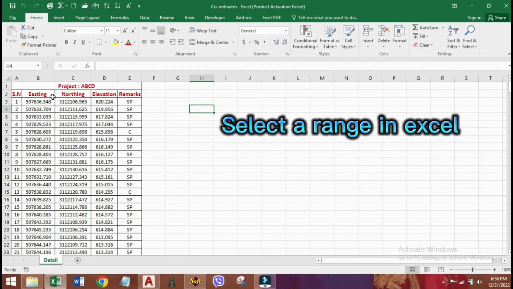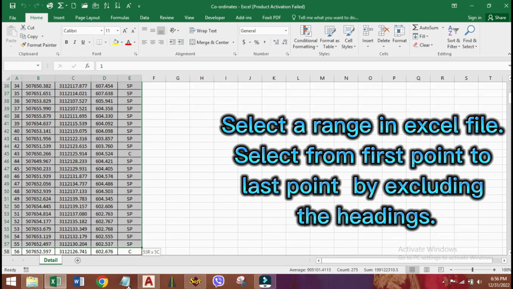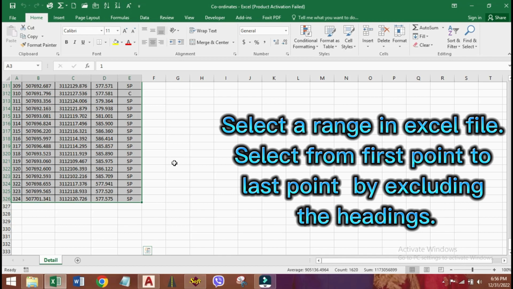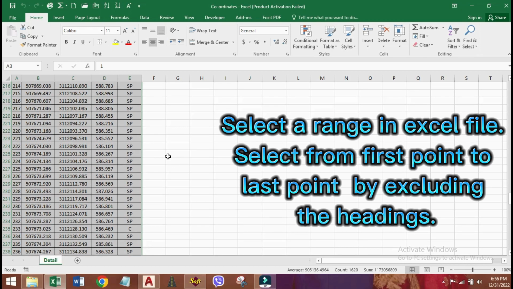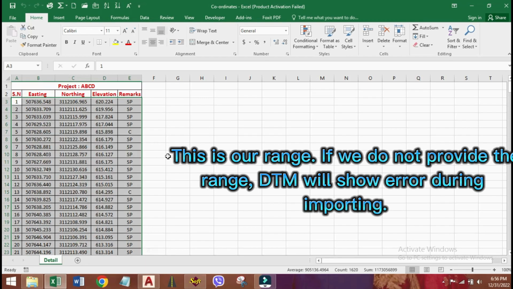Select Arrange an Excel file. Select from first point to last point by excluding the headings. This is our range. If we do not provide the range, DTM will show error during importing.